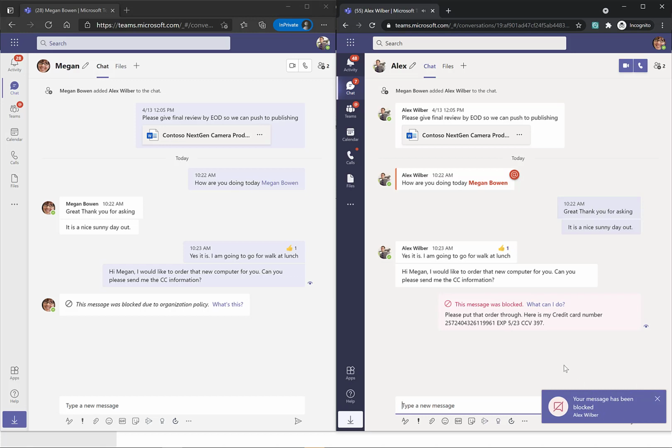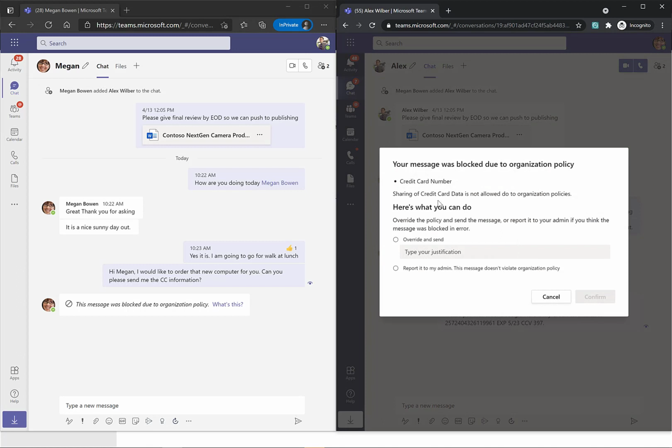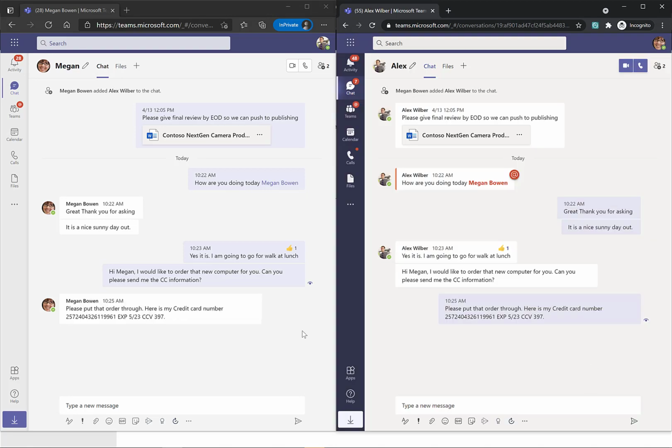She's got some options here. She can click and see here that the policy tip is shown, and it's got the policy tip that we've created, our custom one, and we can see that it's being blocked because of a credit card number. In this case, our organization is allowing us to override this. And so in Megan's case, she's actually going to override this message, put in a justification reason, hit confirm, and we're going to see that that allows the message to go through.